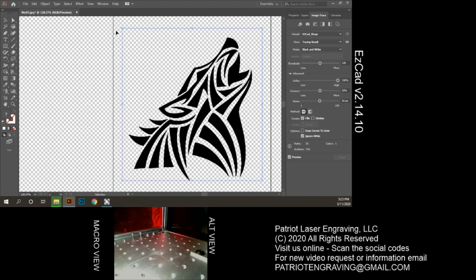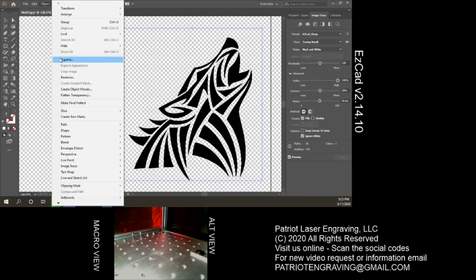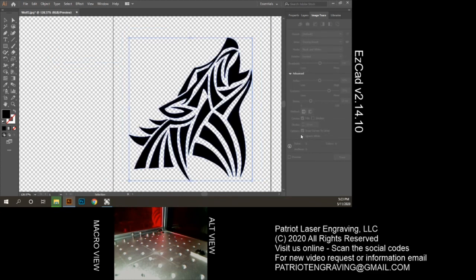The next thing that you want to do is come up to Object and select Expand, and it will expand the object out, and you can see these are the paths now and the anchor points that it's created. Again, having more paths equals more anchor points. So you're just going to see a little bit of variance there.